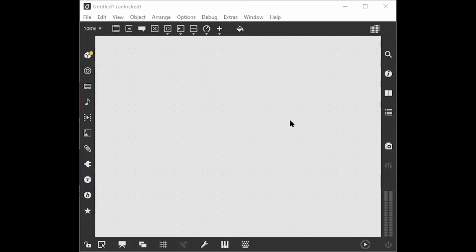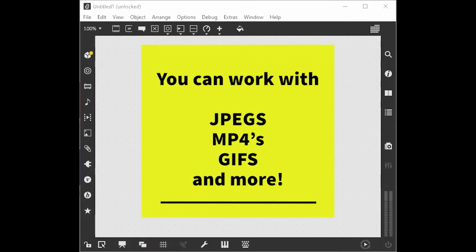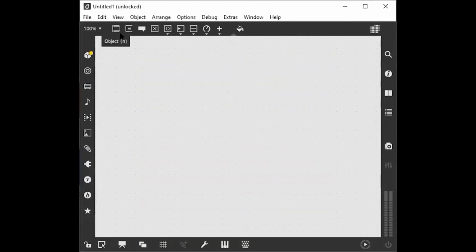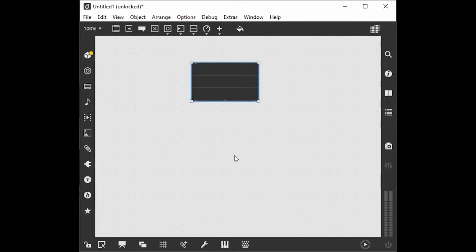We're going to start off by building an audio visualizer with your logo. And the file format of your logo can be anything that QuickTime can read. So the first thing we're going to need is an object called jit.playlist. And what we're going to do is drag our logo file into that playlist. Your patch can either be locked or unlocked. Okay? All right.